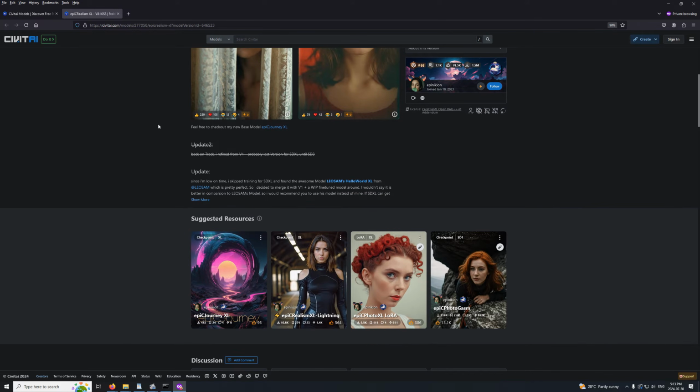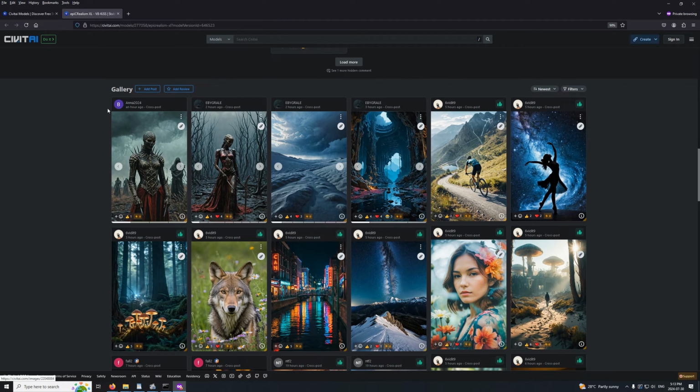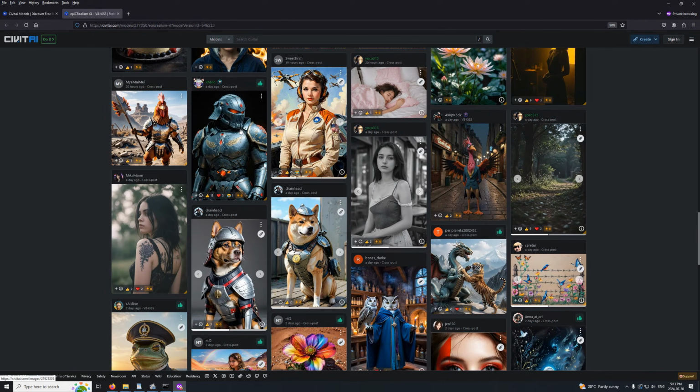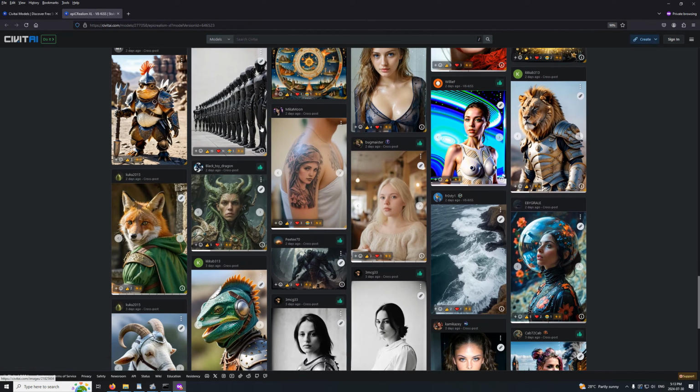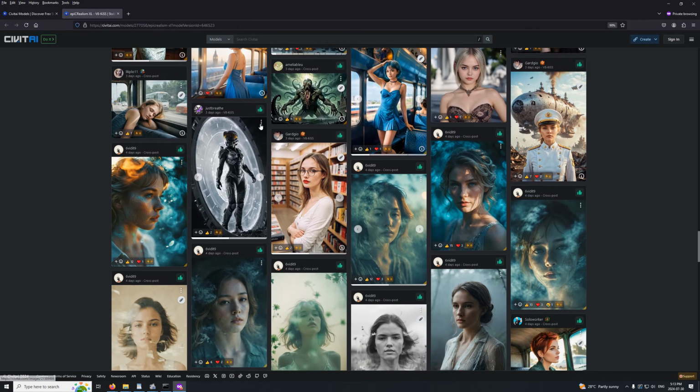And then if you want, you could even scroll down to see what other people are making with this model. So all of these things in the gallery are all photos that were generated using this model. And as you can see, some of the photos look really, really cool. Not just cool, but ultra realistic.